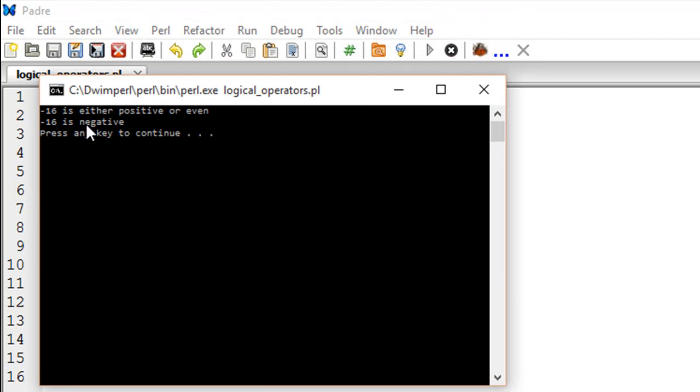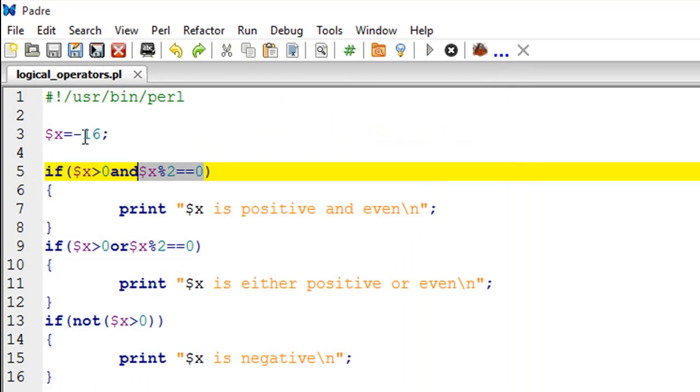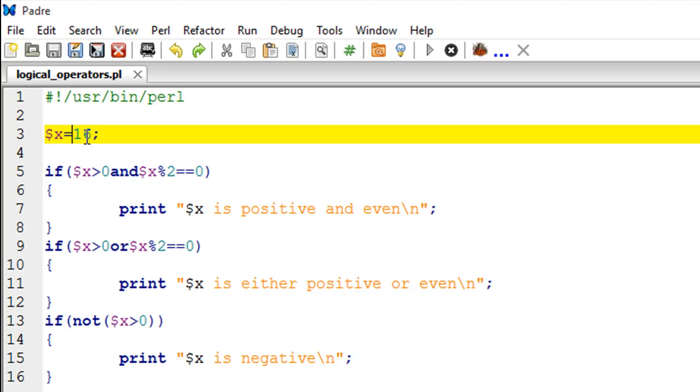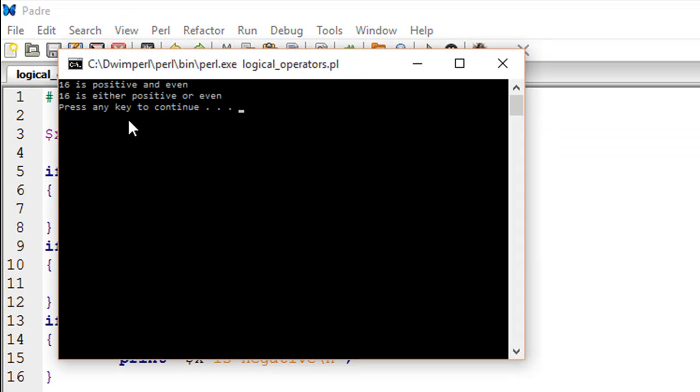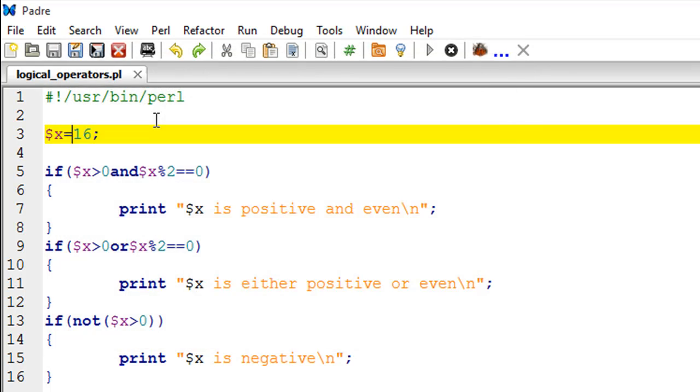So I'll make sure this file is saved, and I'll press F5 to run the script, and with the current value minus 16, we see minus 16 is either positive or even. It is even, it's not positive, of course. And then we also see minus 16 is negative. And if I would change this to just 16, take out the minus sign, then we see 16 is positive and even, and 16 is either positive or even, of course.